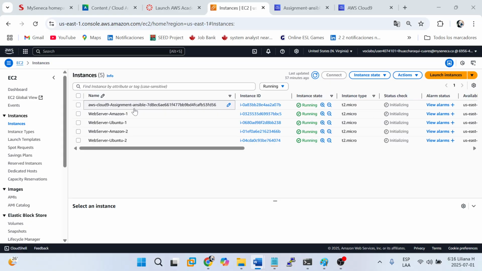Here you can see 5 instances running. One of them is the Ansible instance created by the Cloud9 environment, and the other 4 instances were launched according to the architecture requirement: two Amazon and two Ubuntu instances. As you can see, the 4 required instances and the Ansible node are in a running state.